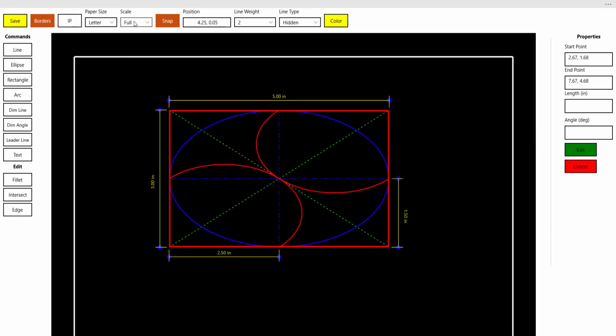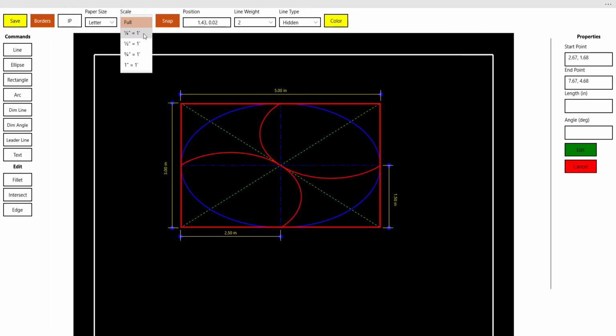You can draw in various scales, full scale, quarter inch equals a foot, for example, 3/4 inch equals a foot. And these scales also change to metric scales if you're working in the metric units. We have a snap feature, which allows you to snap to the little circles that you see on the screen when you're drawing. The position bar here shows the location of the cursor on the screen.